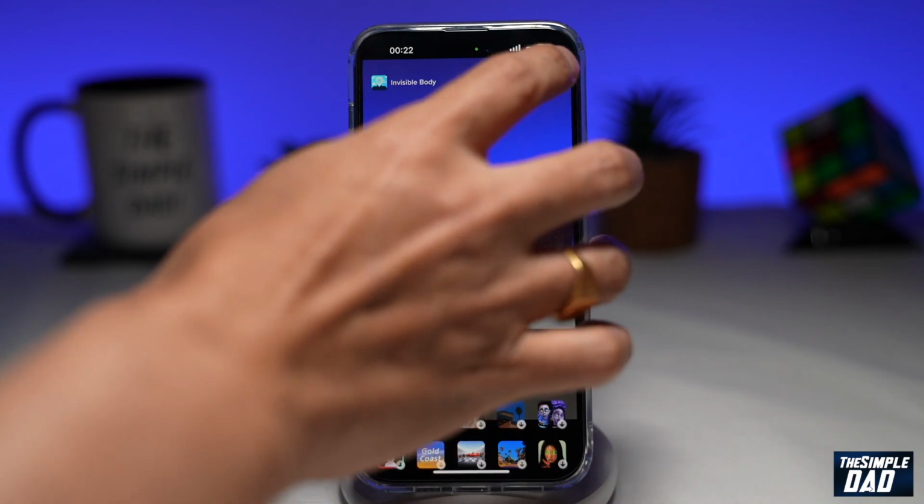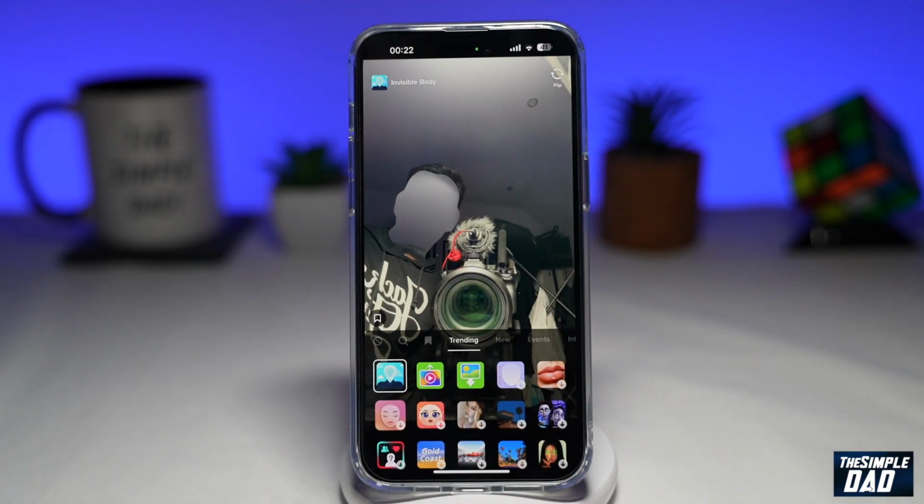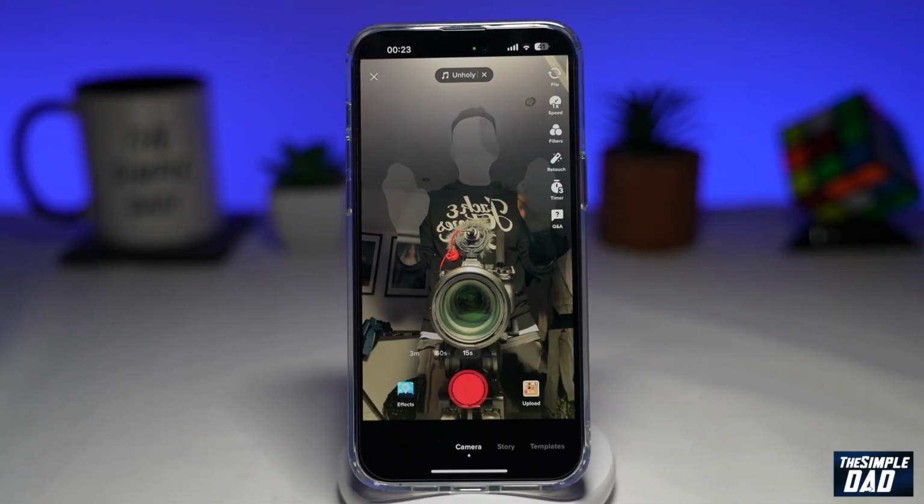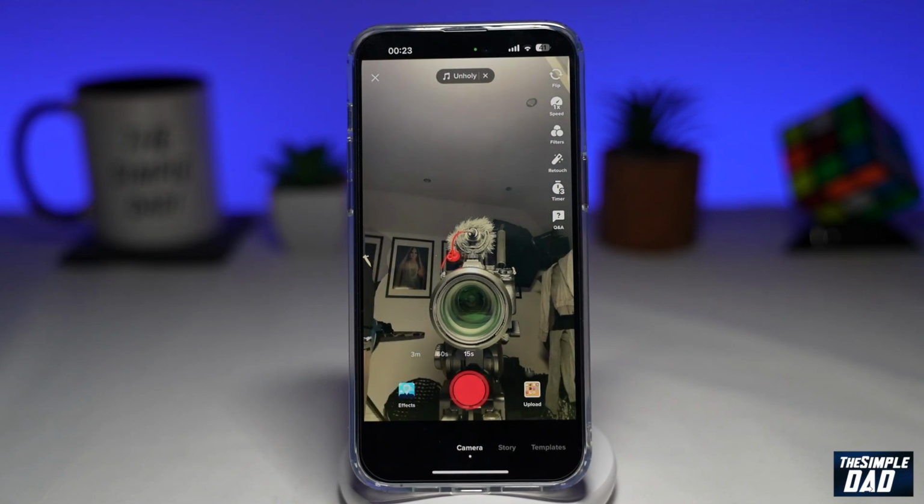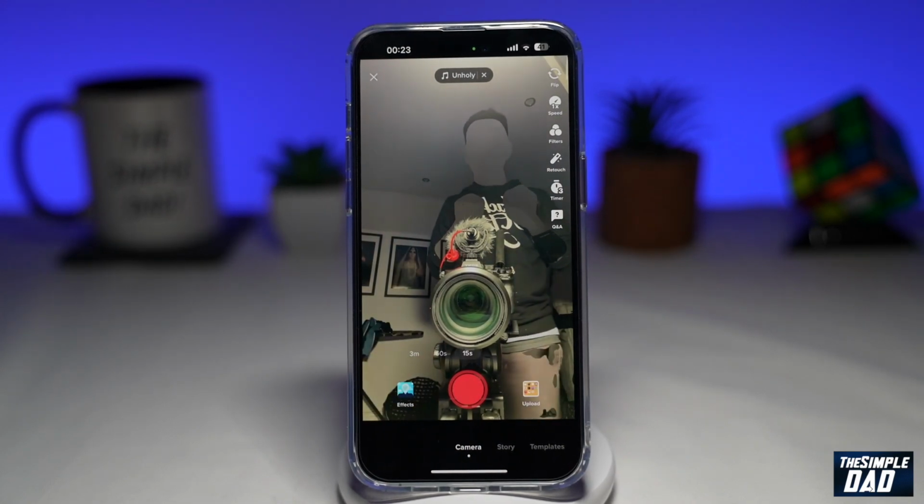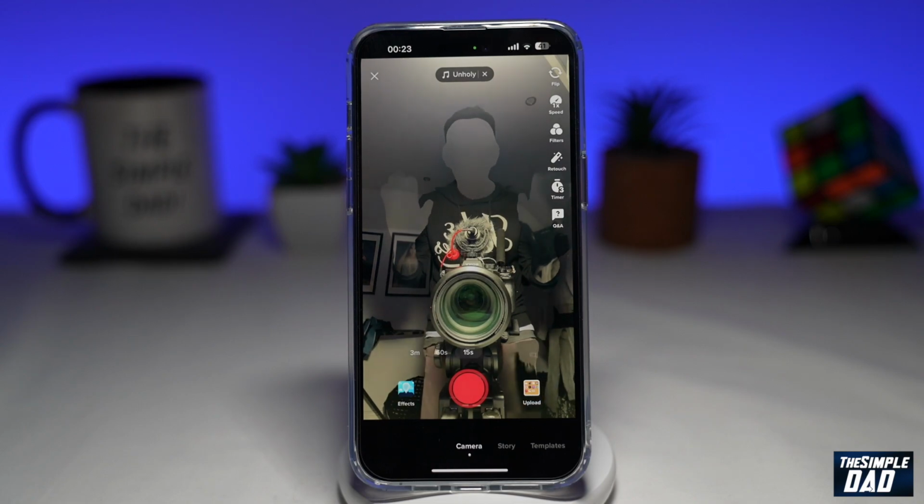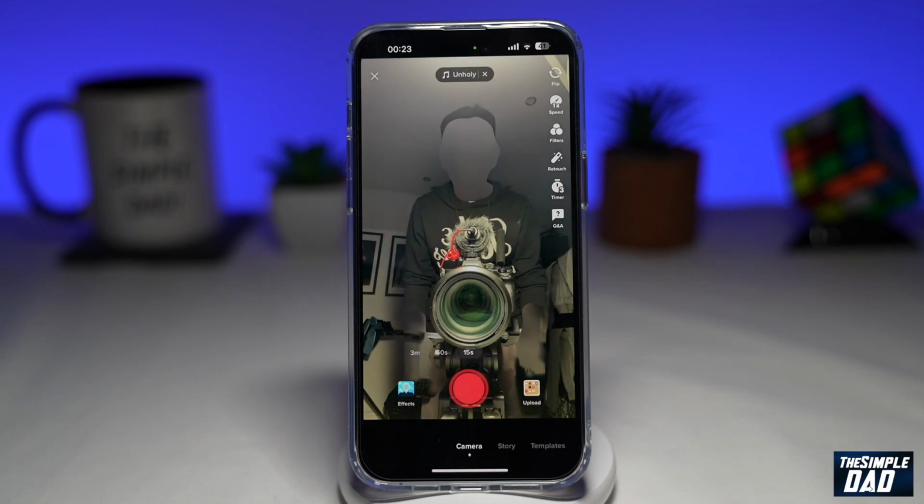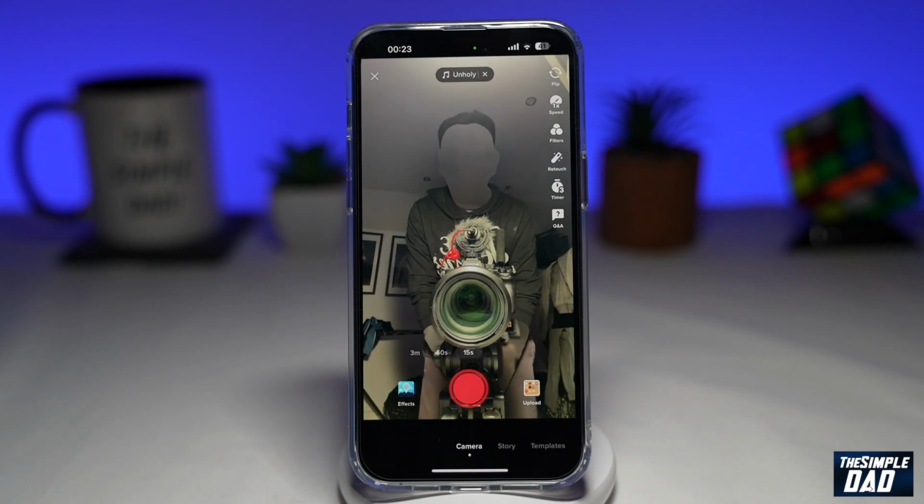And now flip the camera. So the trick is to move out of the camera view first, then move back in. Once the camera recognizes your body, it'll then make you invisible. Now go ahead and create your TikTok video using this effect and then post it on TikTok.